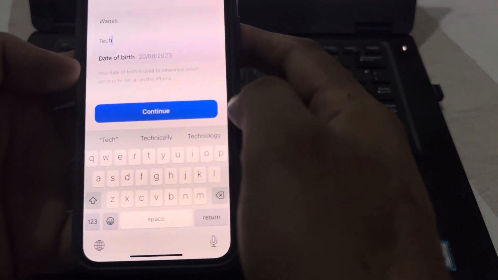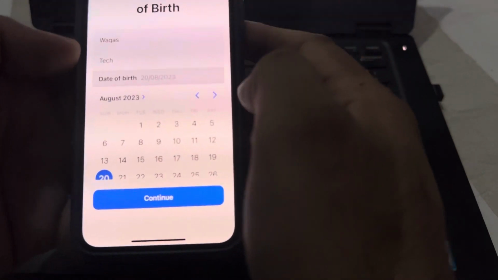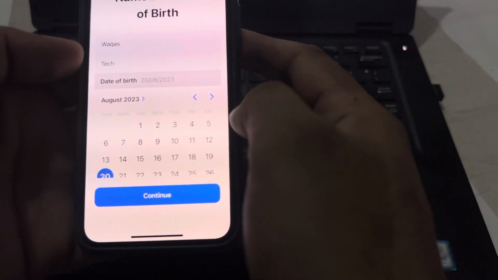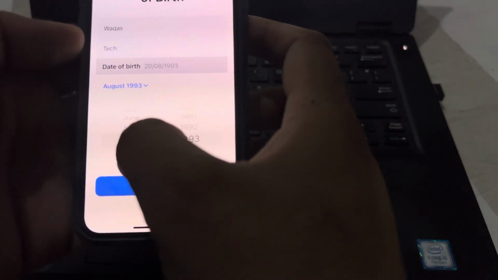Okay, now select the date of birth. You can see a screen appears, it's asking for a date of birth. Select your date of birth.